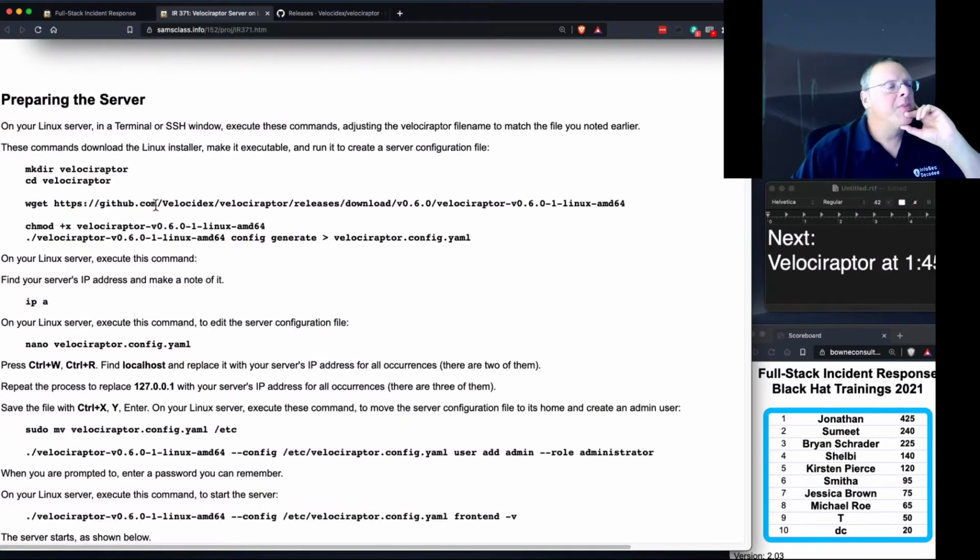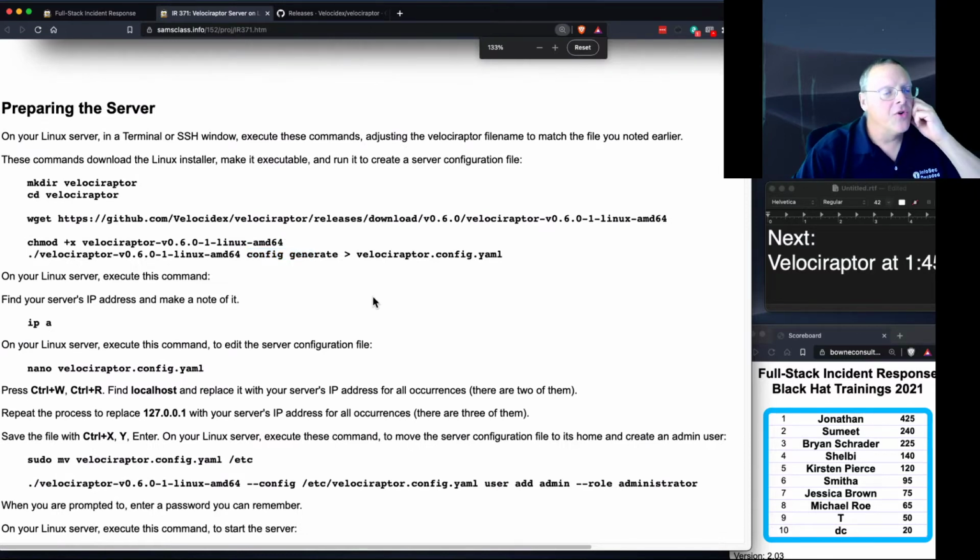So then you prepare your server. It is extremely simple. You just wget the Velociraptor executable, and then you just make it executable with chmod and you just run it. You don't install it or anything. It's just a single executable that you just run. Very nice, very lightweight. And so it can do various things, but the first thing you do is generate the config. This will generate the configuration file for the server.